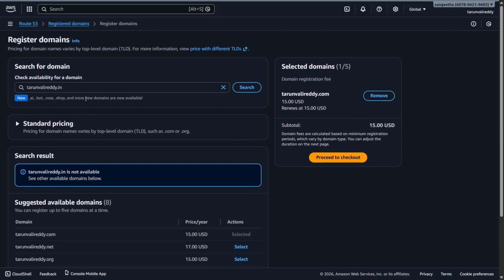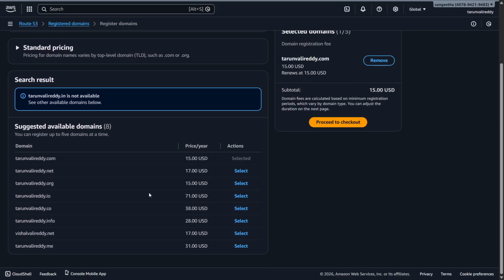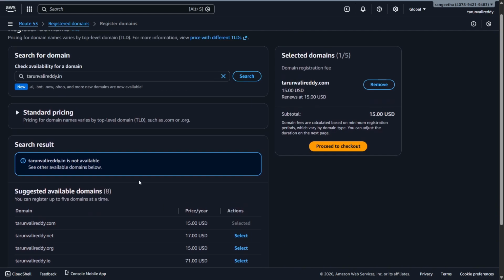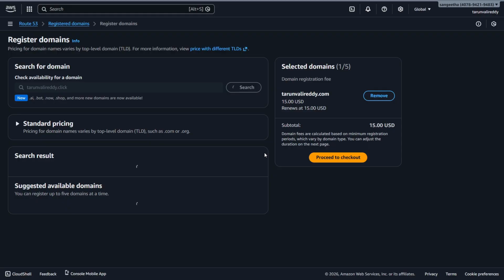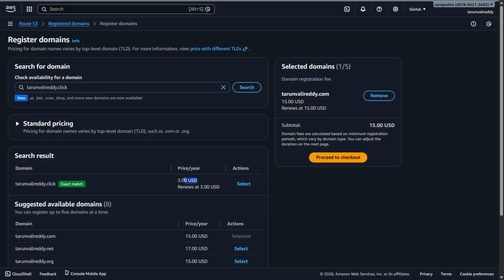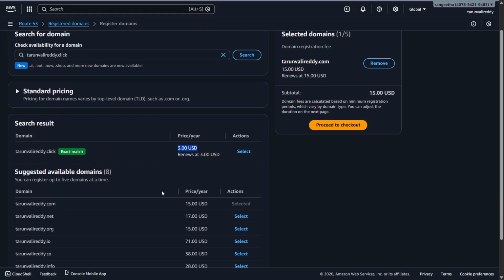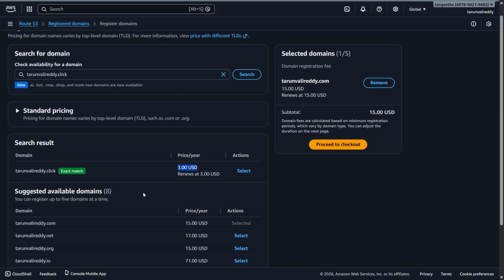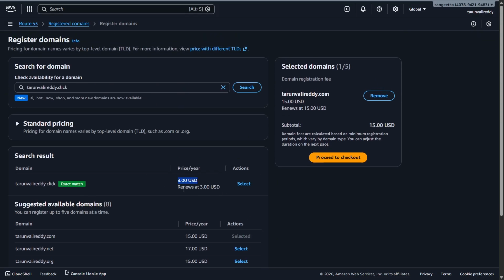So these are all the domains that are available. If you want a low-cost domain like .click, it will cost you around $3 per year. This is the cheapest domain I think was available in Route 53. If you want to purchase it, we can, but make sure it will cost you $3. It doesn't come under the free tier.